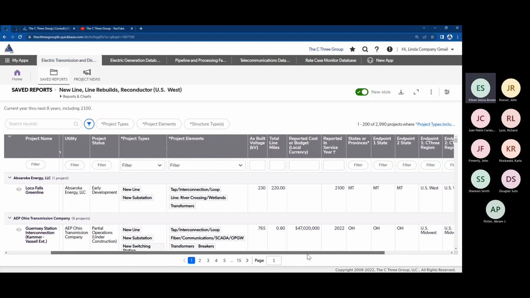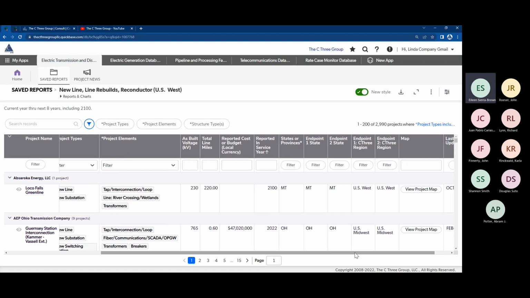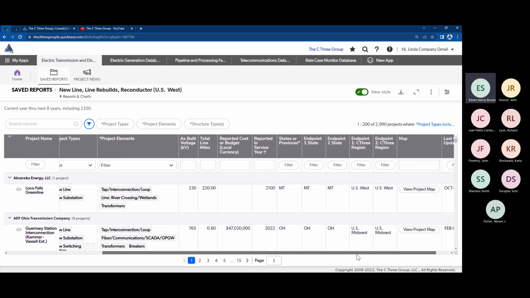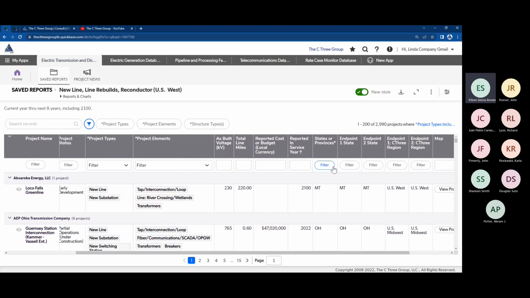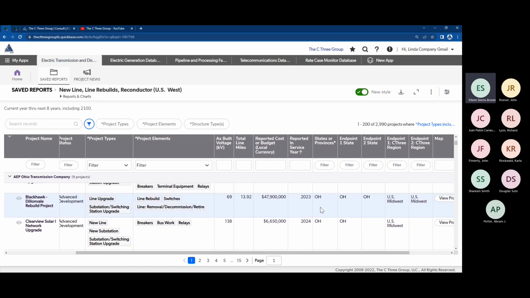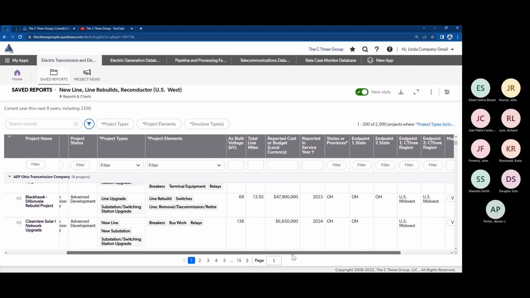We also, in the individual project view and in the report, have a new field called states or provinces, and basically it's a formula field. It's the same thing as state 1, state 2. The difference is that if the project starts and ends in the same state or province, it'll only list one of those locations. It won't show you both unless it goes into a multi-state or multi-province profile.